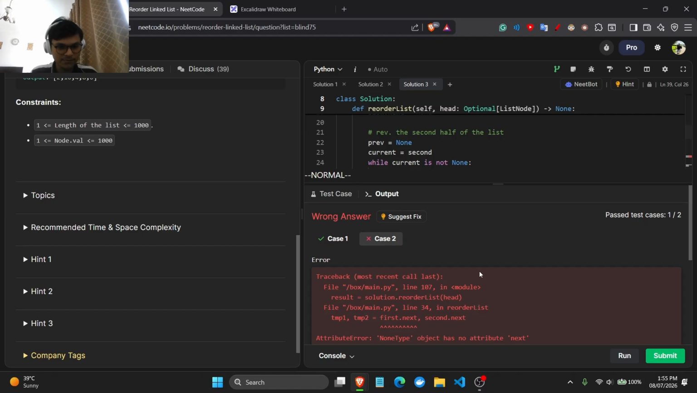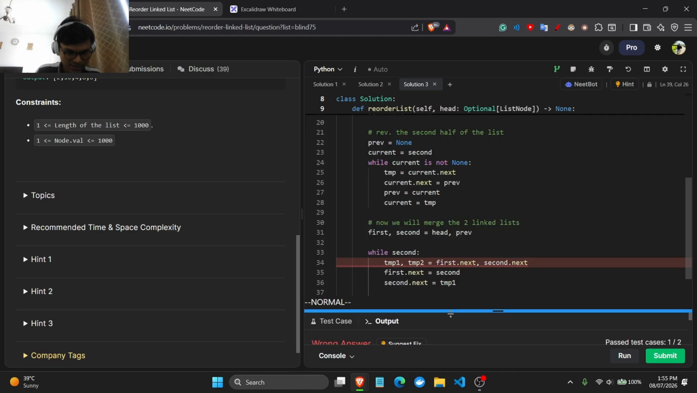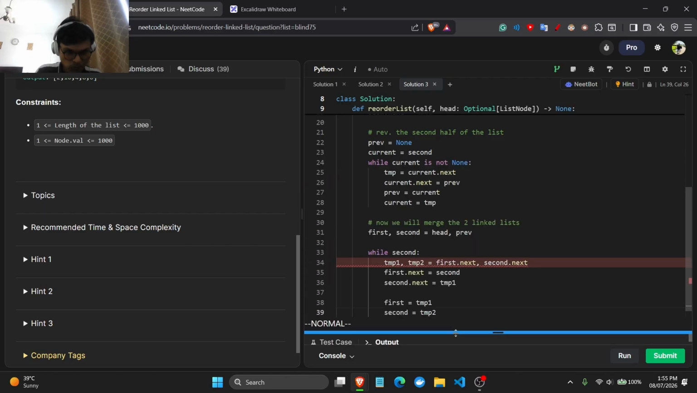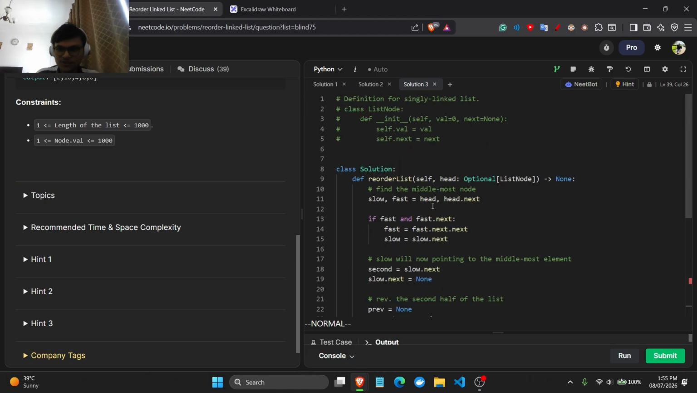I think this is right. Okay, I got a mistake and I'm happy for it. Let's see what the issue is. So we have first dot next, that's the issue. Okay, so this is reorder list obviously.